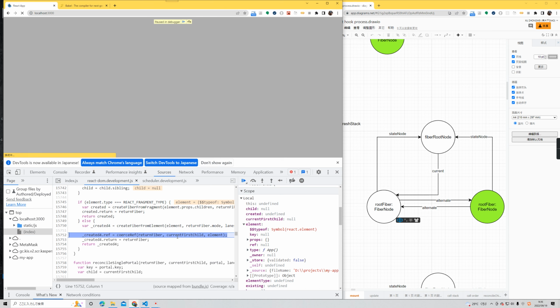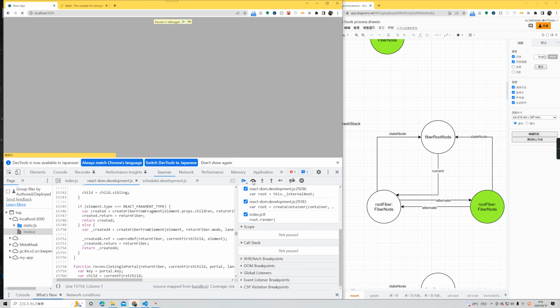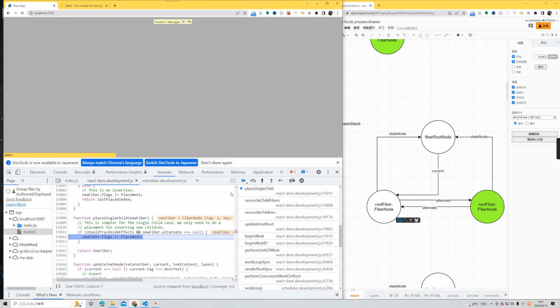Okay, the fiber has been returned and put into the variable createdFiber. We can see that createdFiber has the element type of App and has empty pending properties. The next step is to call placeSingleChild. In placeSingleChild, Placement is a constant variable, and it will tell the commit stage that this fiber node has something to do with placement. Placement means we have to put something into the DOM directly.